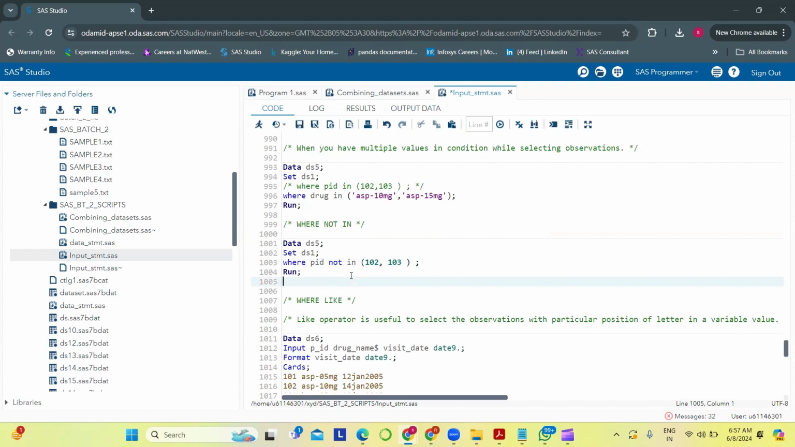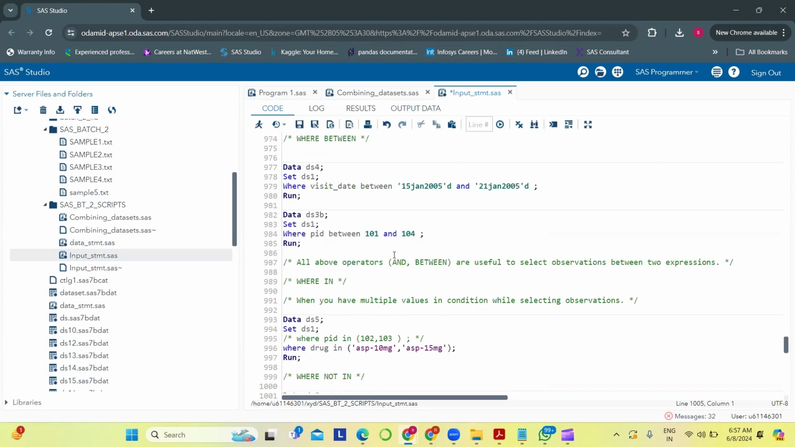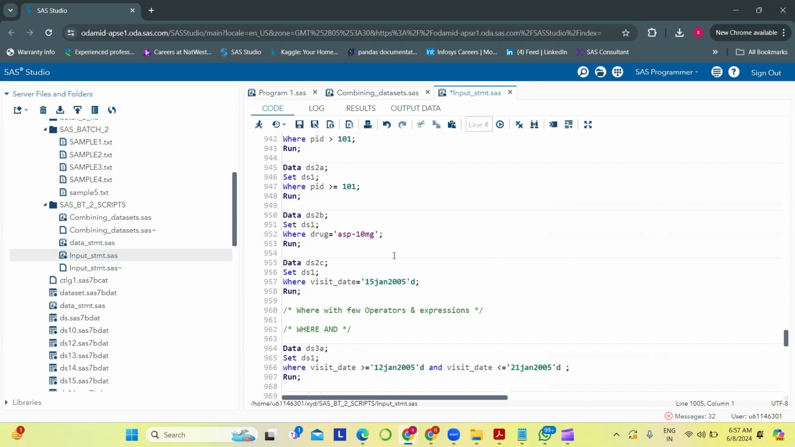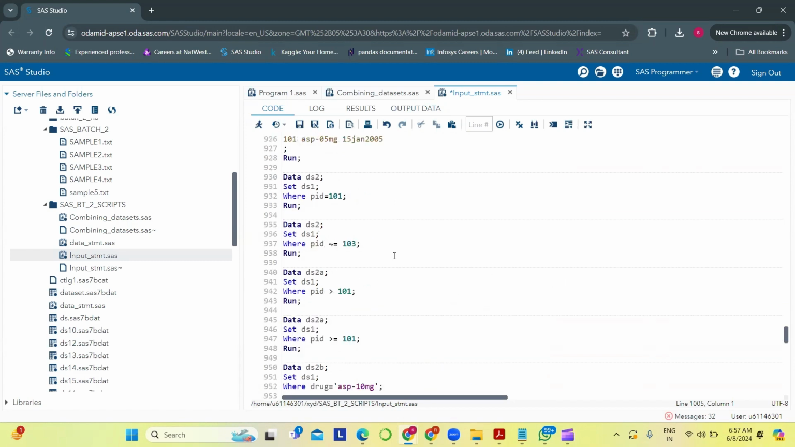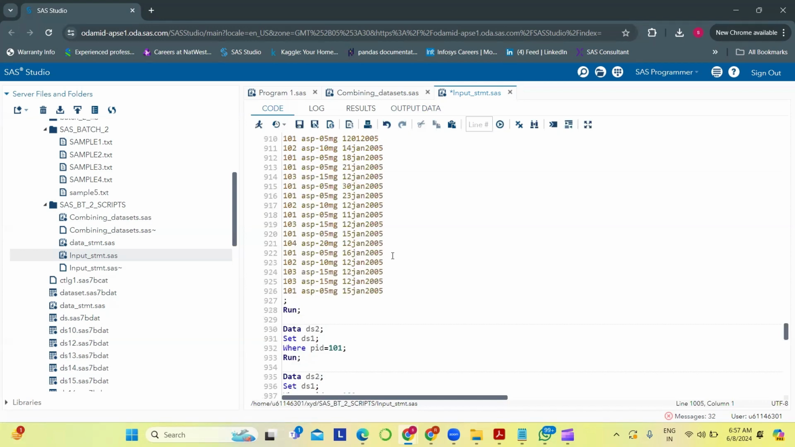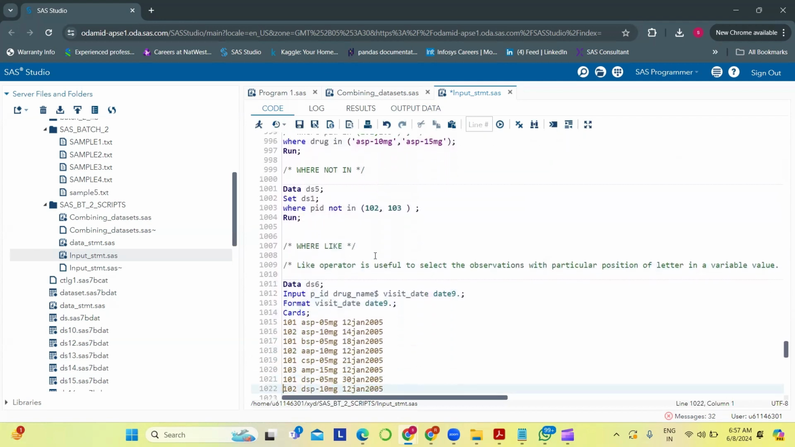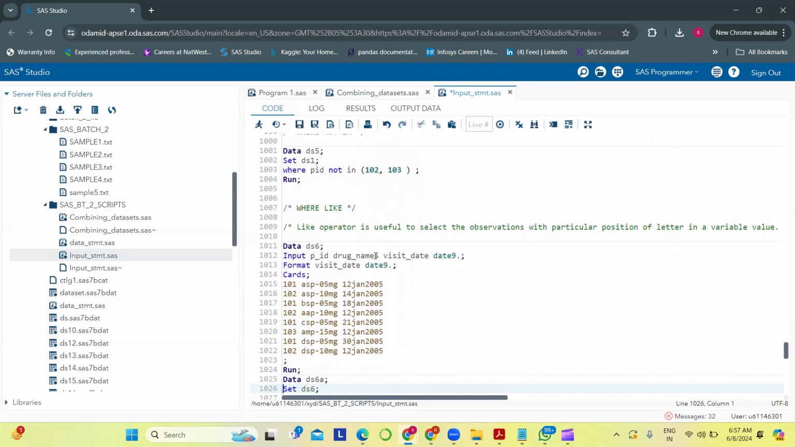Any questions regarding these where expressions until now? Where not in, where equal to, where between, and greater than or equal to, less than or equal to, not equal to. Any questions? No. Okay. Let's jump into the special operators, which are called like.